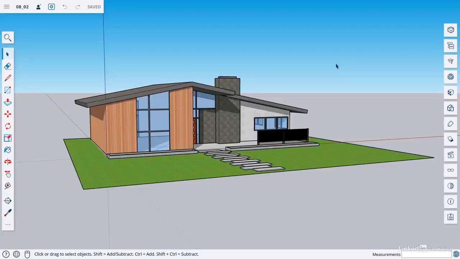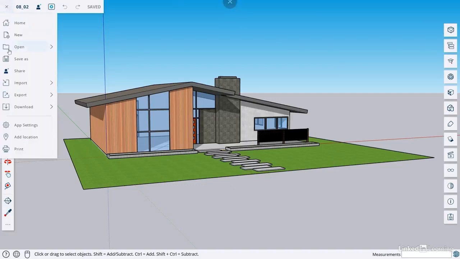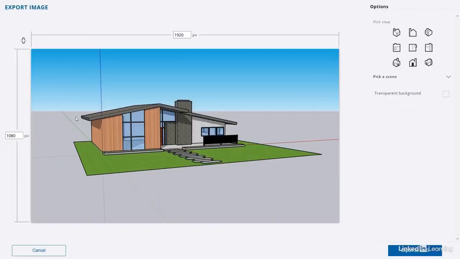Let's take a look at how to get 2D images out of SketchUp. Now, you may want to use a 2D image for a presentation, or maybe reference, or even maybe a construction document. So we can do this in one of two places. The first place we're going to go is the Download menu. So I'm going to go up to File, hit Download, and you should have PNG. I'm going to select PNG, and it brings me into this window.